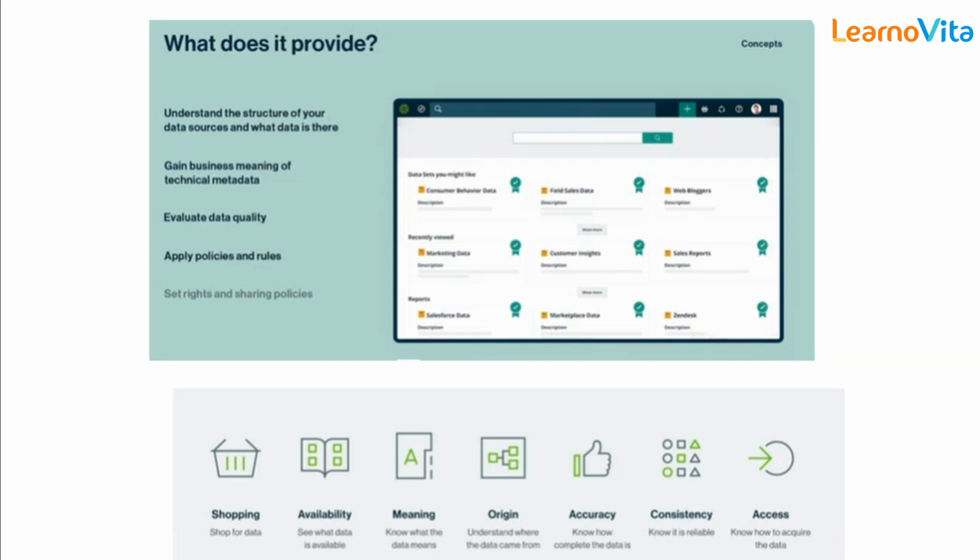We can also evaluate the data quality using Collibra, and we can also add policies and rules to the data sets, and set rights and sharing policies. So this data set is only for IT users, they can log in and check this. We can limit the permission of a particular data set so other users can't see this kind of data. We can mask the data from the remaining users, so we can set rights for particular data. These are the basic operations.